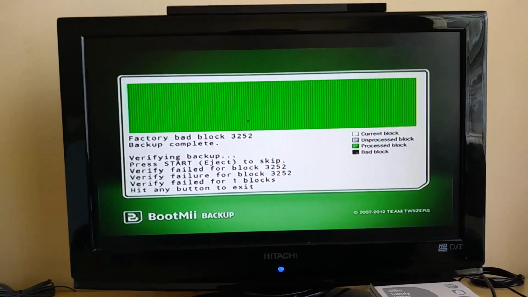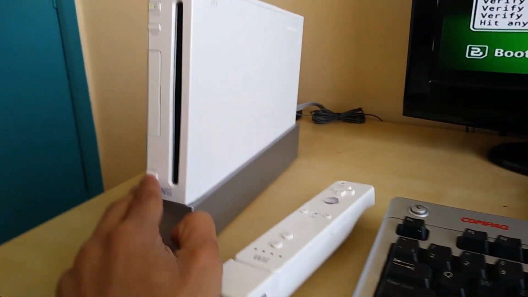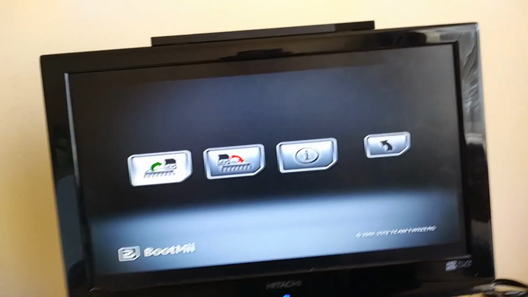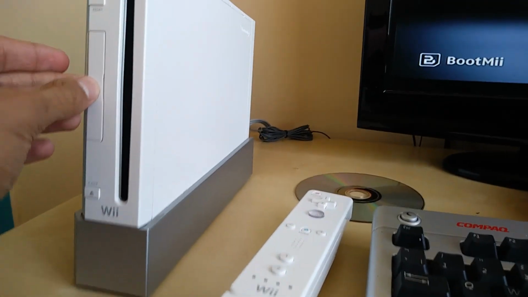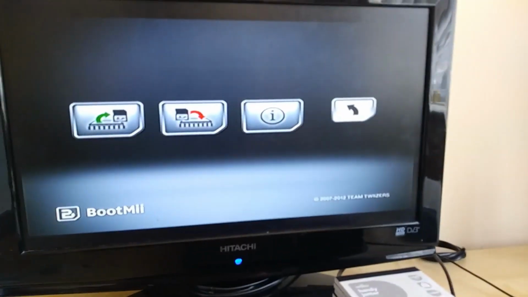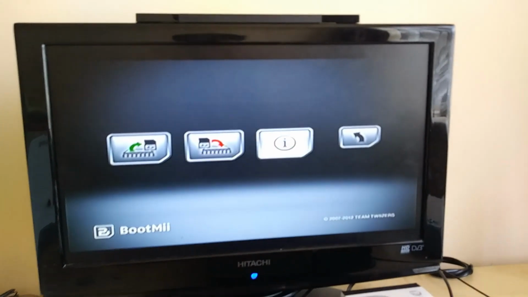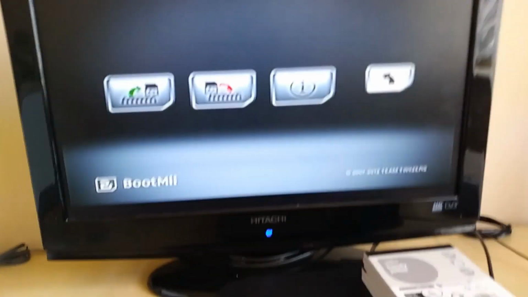Okay guys, so finally it is done, and it just says hit any button to exit, so I'm just gonna press eject. Okay, no, I don't want to eject. Yeah, what you want to do now is, if I remember which one's which, it's power. So yeah, this is how you do it. Just press power, you can scroll down or right, and then just press reset after you've backed everything up.